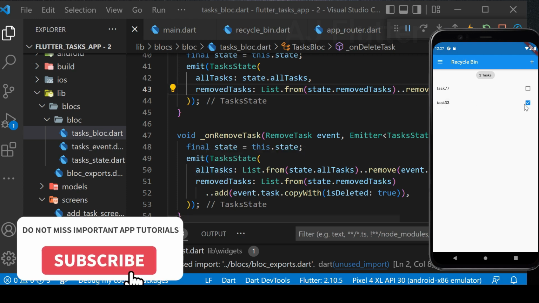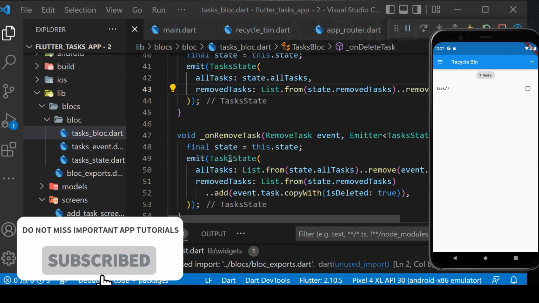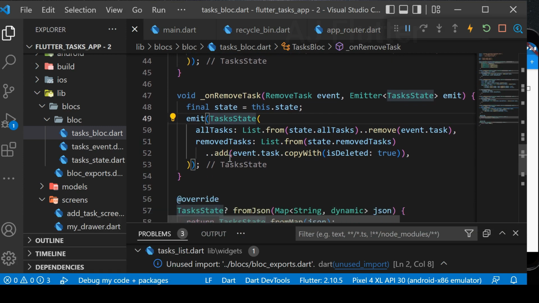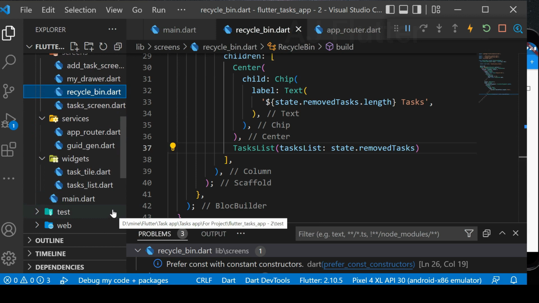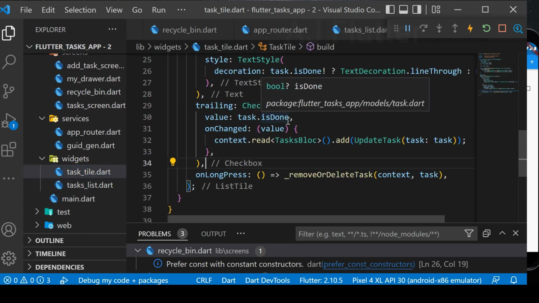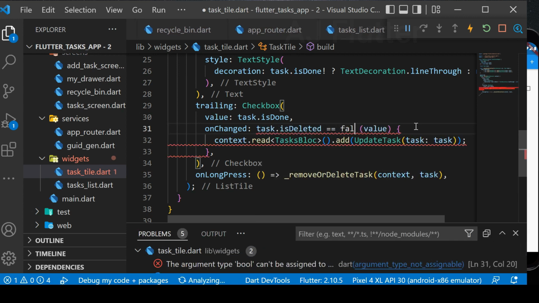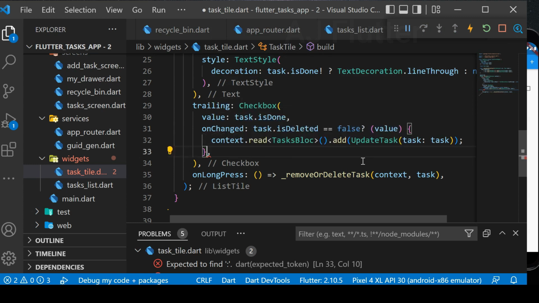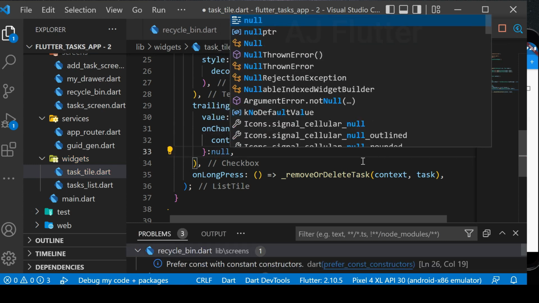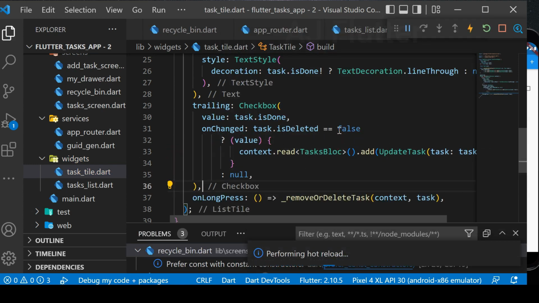And here in the bin folder, we don't need to update the task, because the tasks are already deleted from the main task list. So here we check the condition. If the task is deleted false, it updates the task. Otherwise, it's null, which disables the button.